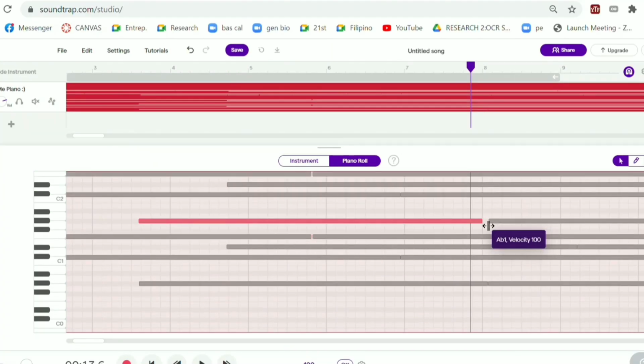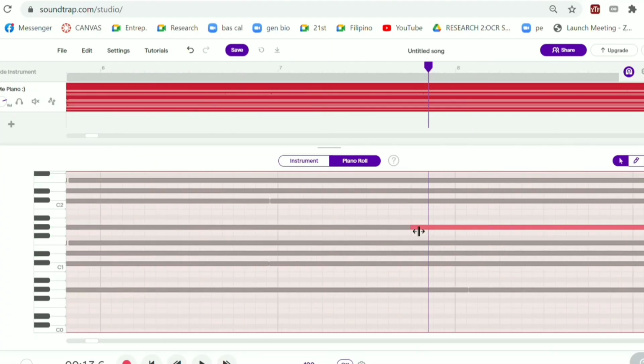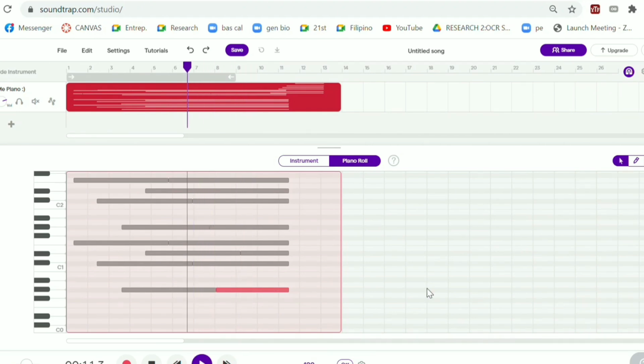For me, making instrumentals is a real challenge. But because of one's determination, passion, creativity, and practice, kayang-kaya natin. You may also adjust your recorded instrumentals to the piano roll.